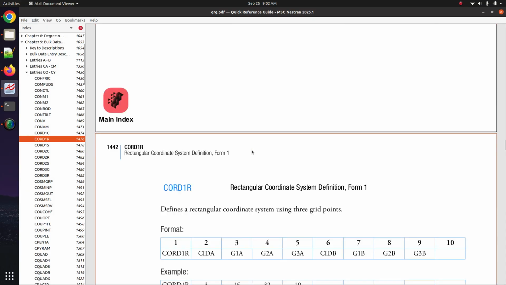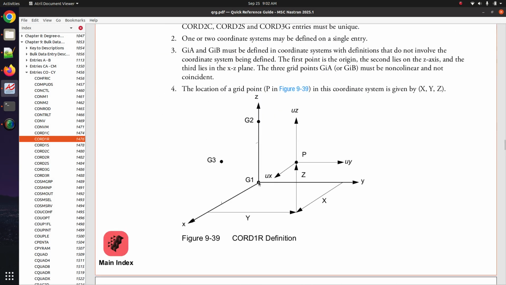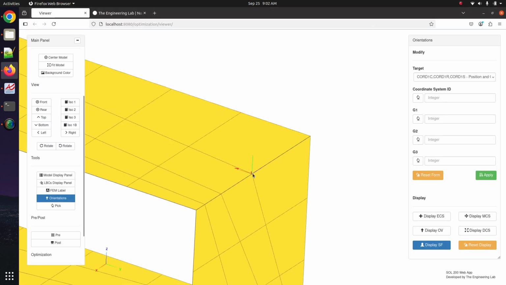If you look at the quick reference guide under maybe CORD1R, you get this diagram. This tells you exactly what G1, G2, and G3 are. So here G1 to G2, that's the z-axis of the coordinate system. A vector G1 to G2 and another vector G1 to G3. If you take the cross product of that, that gives you the y-axis of the coordinate system. And then if you take the cross product of the y-axis and the z-axis, this gives you the x-axis of the coordinate system. So it's the same thing here.